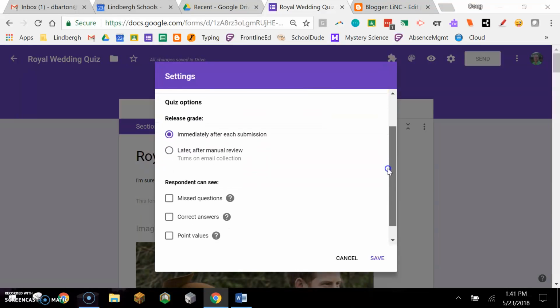Beneath that is Quiz Options. So we can choose when to release the grade. In this case, we want to release the grade immediately. So this would be really good if we wanted kids to take a quiz just to self-diagnose what they know and what they don't know. So we could leave it at this selection.